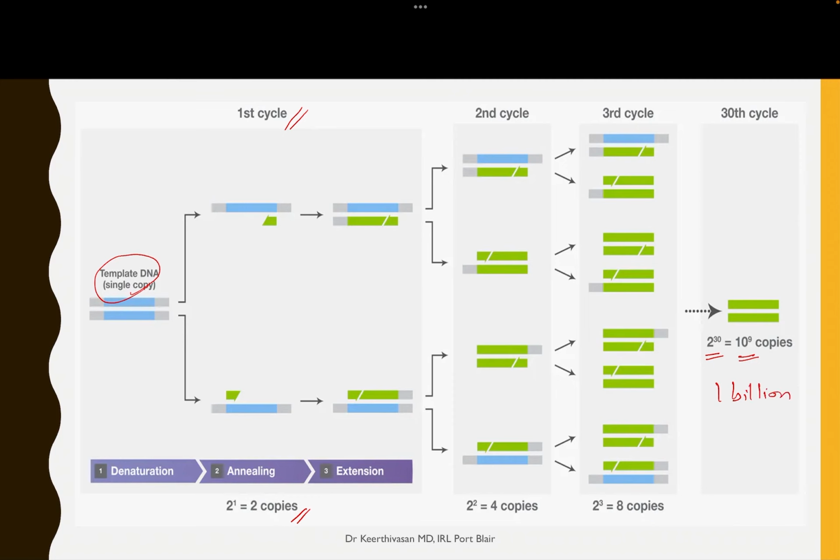So why do we need to do this? We have to increase the number, the yield of the particular product, so that the machine can detect this particular DNA. Theoretically it is coming to 1 billion copies.